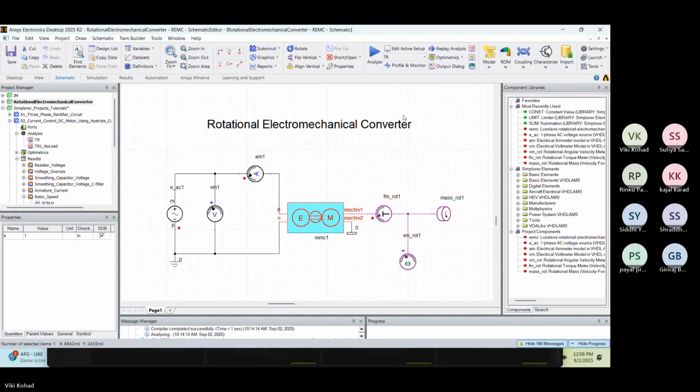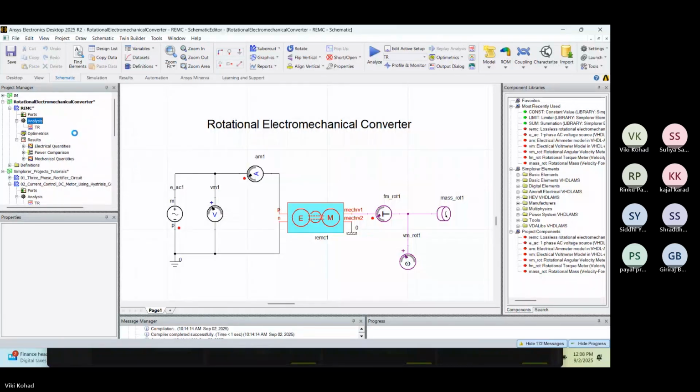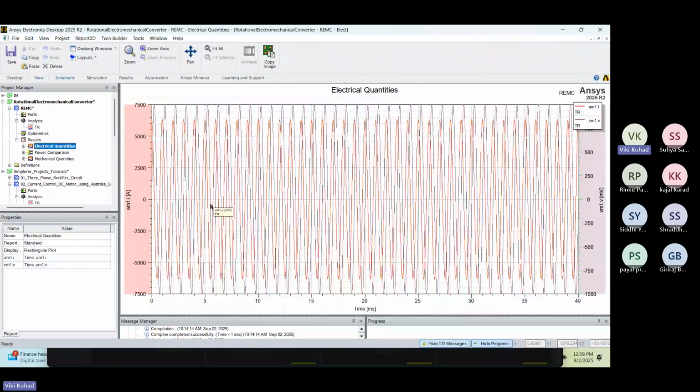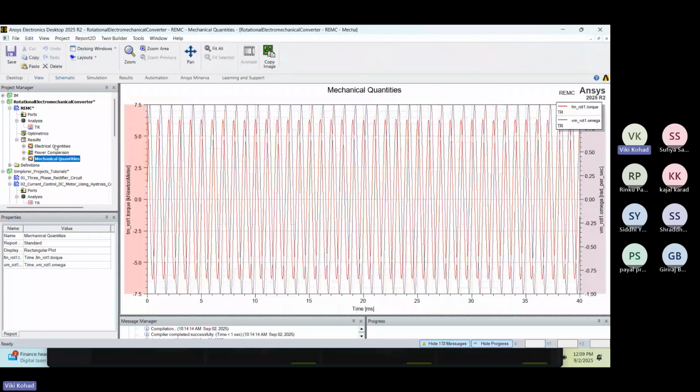If you have any doubts regarding these simulations, here also I am running this one. See, it looks like the electrical quantities, current in amperes you can see, voltage and current on the basis of time, power comparison. The mechanical quantity is also there. What is the mechanical power that you supply, and how the electrical power is converted into the mechanical one, you can see there.